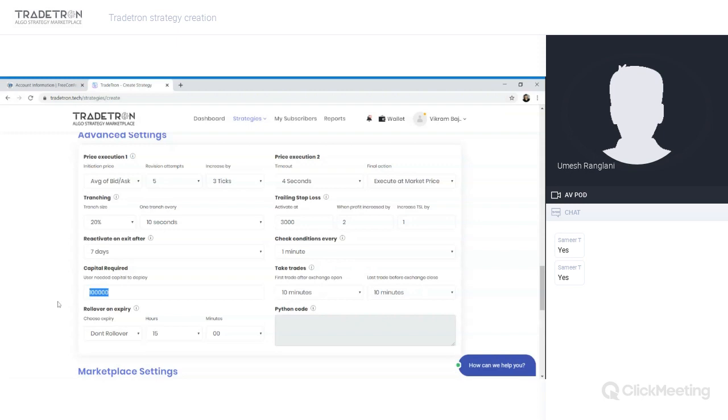Here you can define the approximate capital required to take this strategy. If somebody else is subscribing to your strategy from the marketplace, they should be able to get an idea of how much capital they will require to deploy this strategy. So let's say I put 2 lakh here for now.